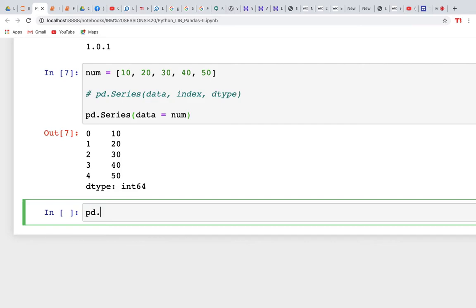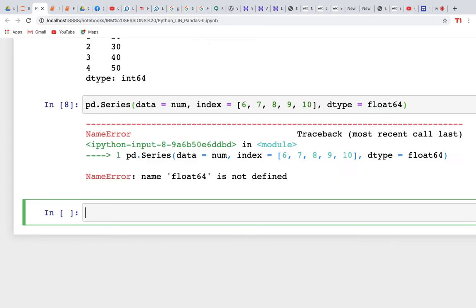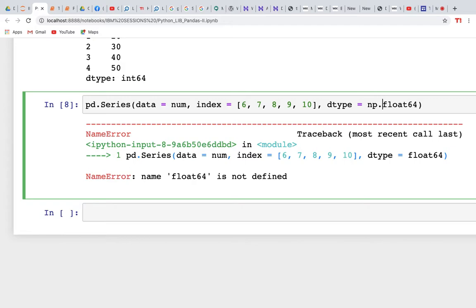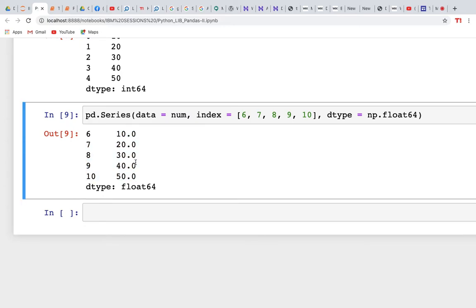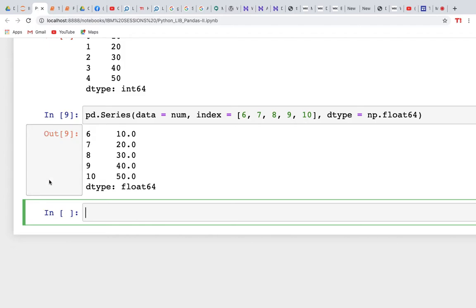Now let's say I'm making this series with the same data, but assigning some index values. So we have 5 numbers, so I'll assign the index as, let's say, 6 7 8 9 and 10, and I'll also assign the data type now, and I'll say this to be a float value. So you can see now that this 10, 20, 30, 40 and 50 are float values of float 64 and the index values are from 6, 7, 8, 9 and 10, right? This is how we create a series from a list.